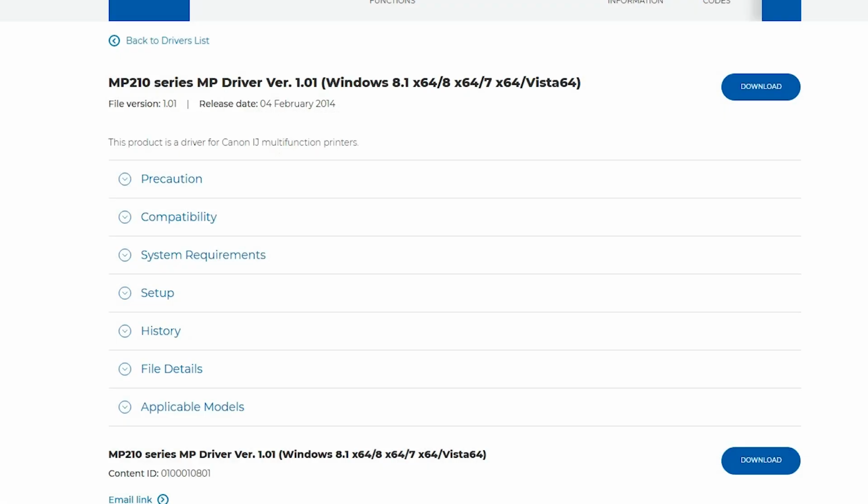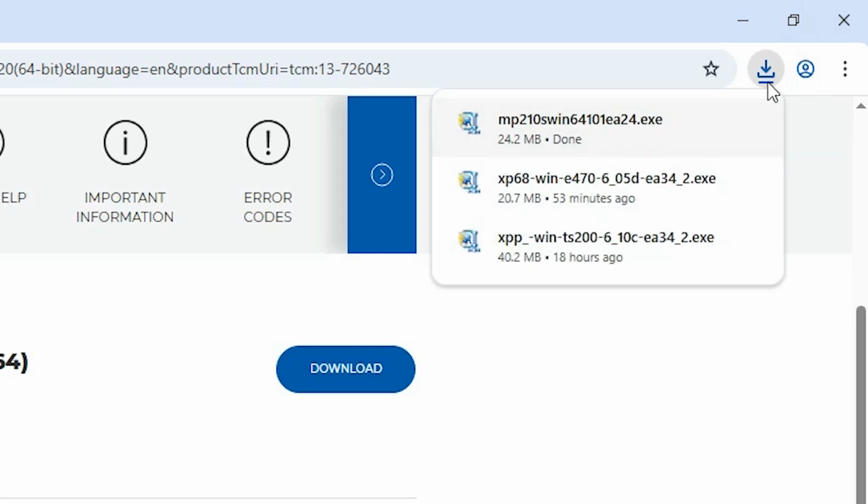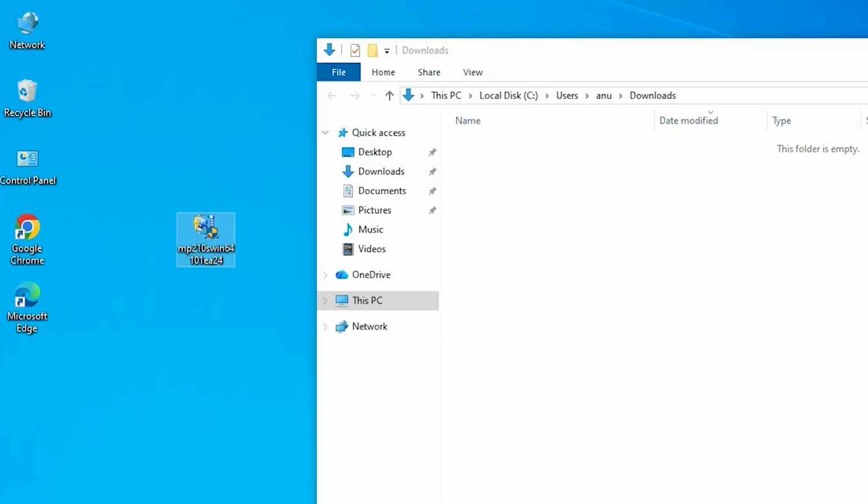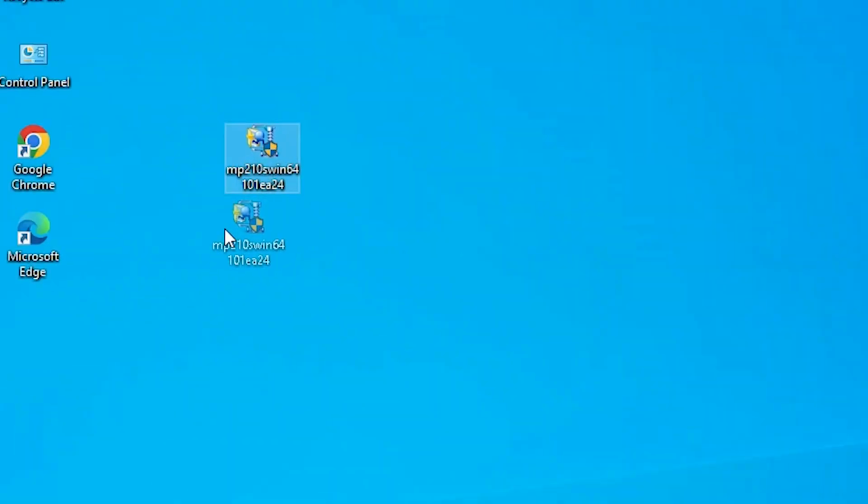And our download is started at the top. Wait for a few seconds. It is a small file. Download is completed. Go to the downloads, click on show in folder, minimize it and drag this setup file to desktop. Close it. And here we find our setup file.